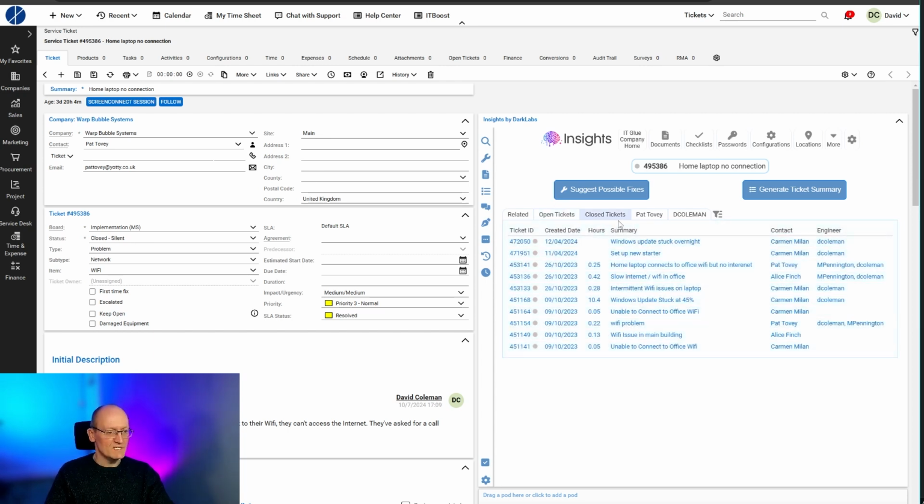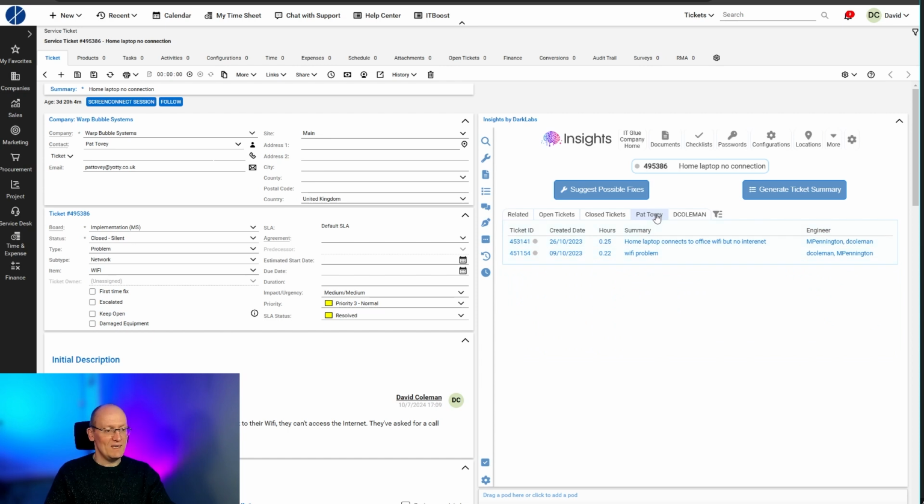The closed tickets tab shows any tickets that were closed recently for this company, so you can quickly go back to previous issues. This tab here is tickets that were opened by the member of staff that the current ticket was created by, so you can just quickly look back and see what problems they've had.